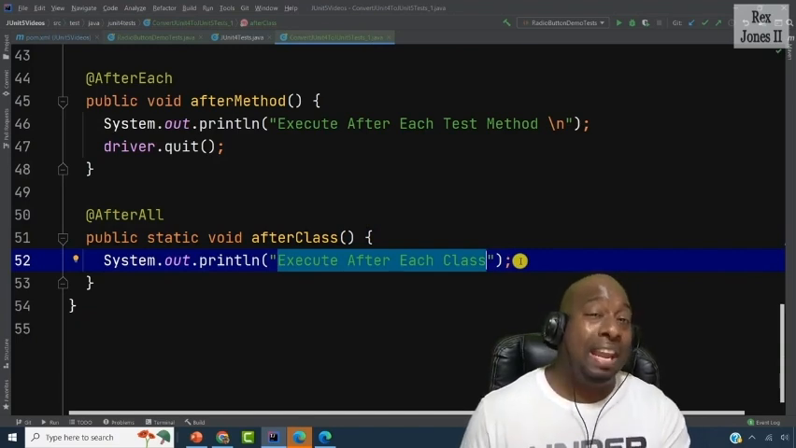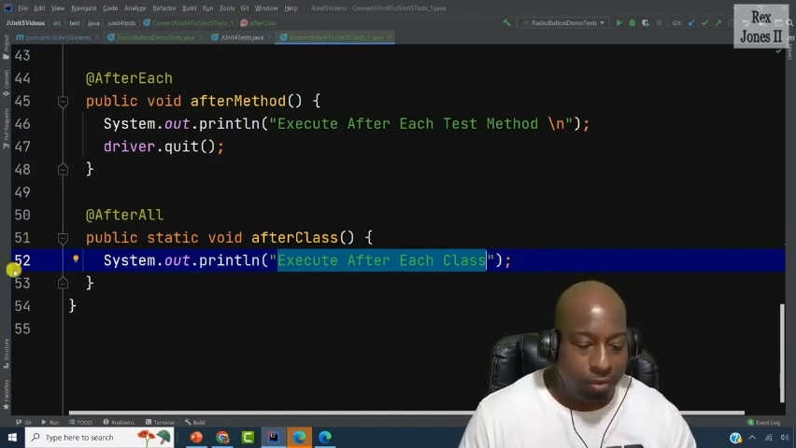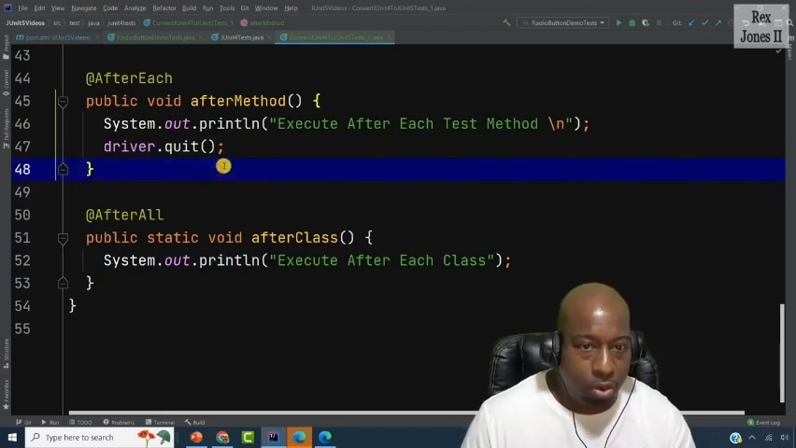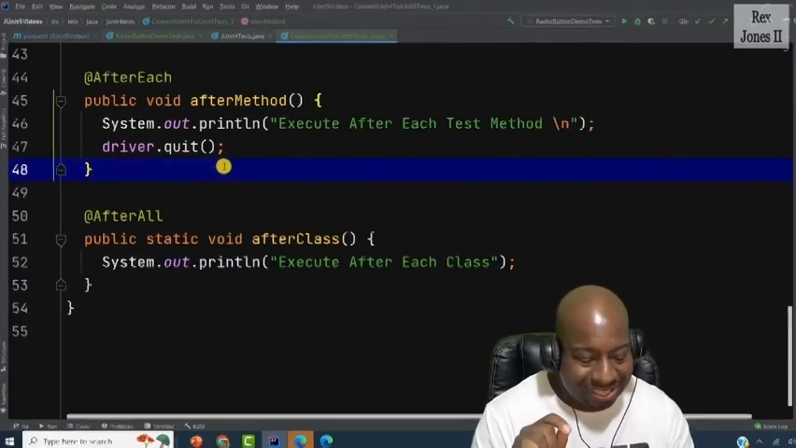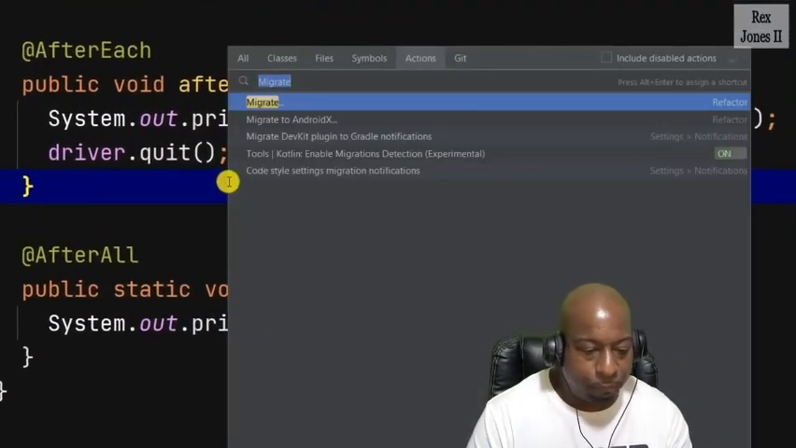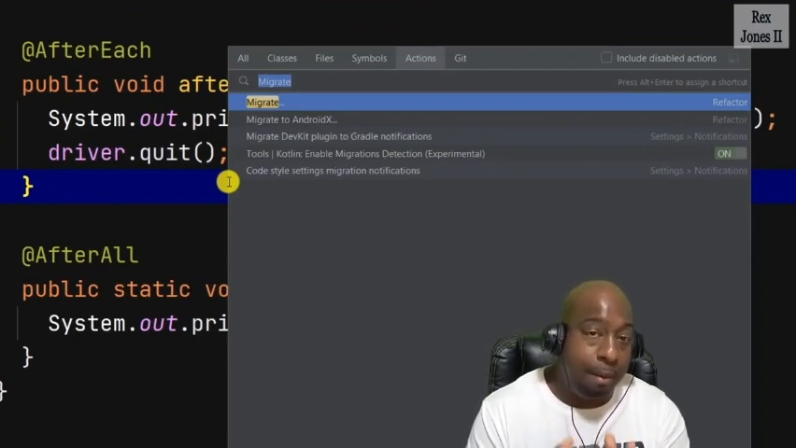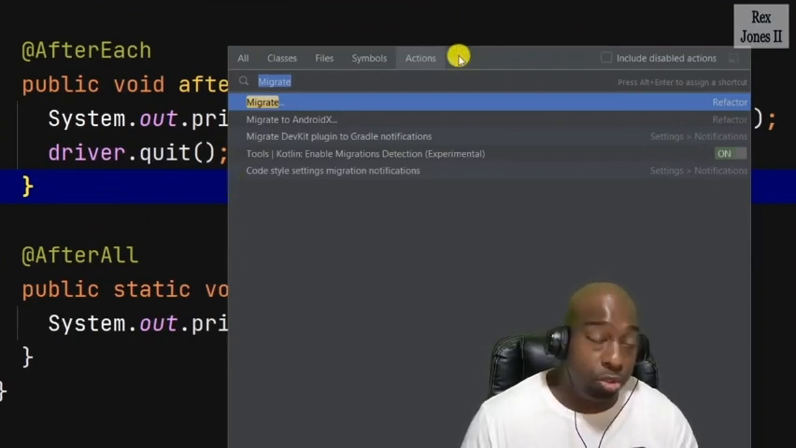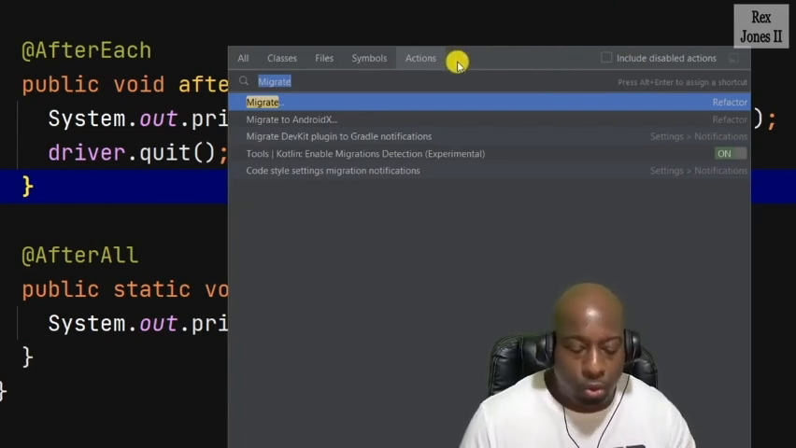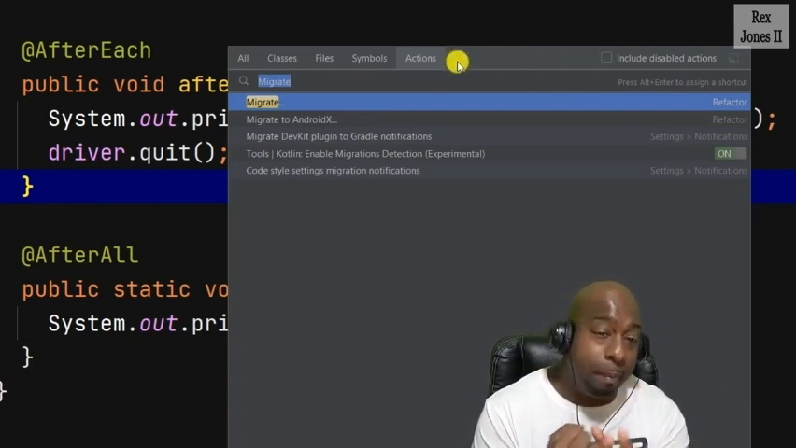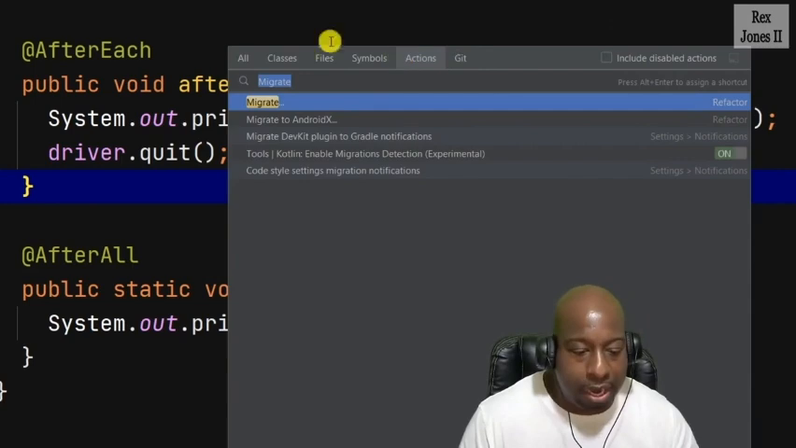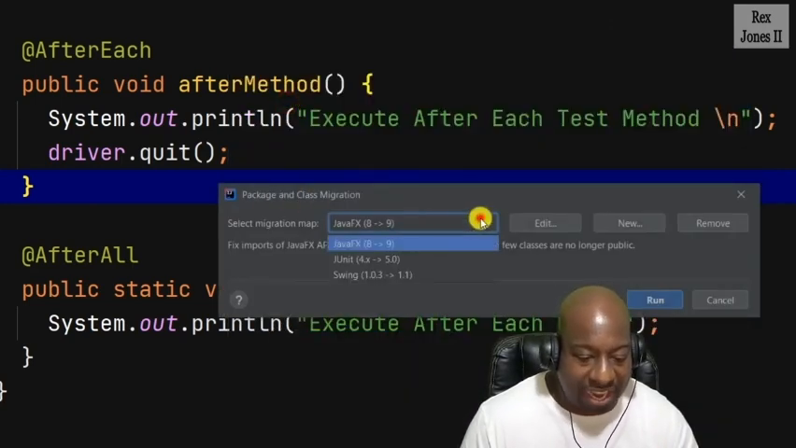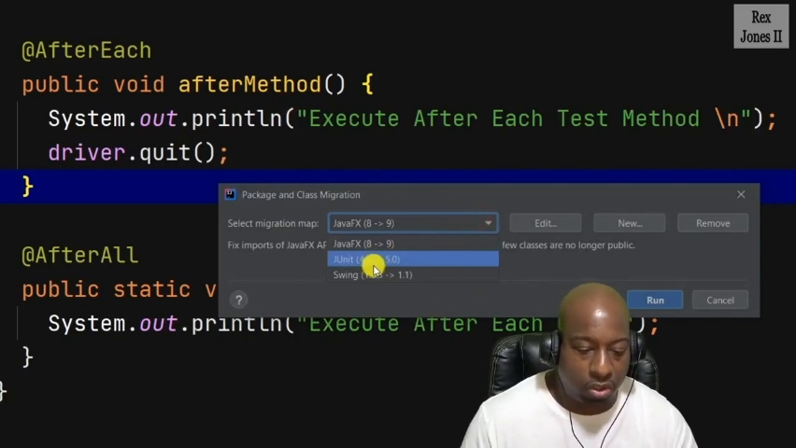To automatically convert our test scripts is the next part I want to show you. We can do Control-Shift-A, and we see it bring up actions. If you have Windows, it's Control-Shift-A. For Mac, you click the Command key, Shift, then A. In this dialog for migrate, we select JUnit 4 to 5.